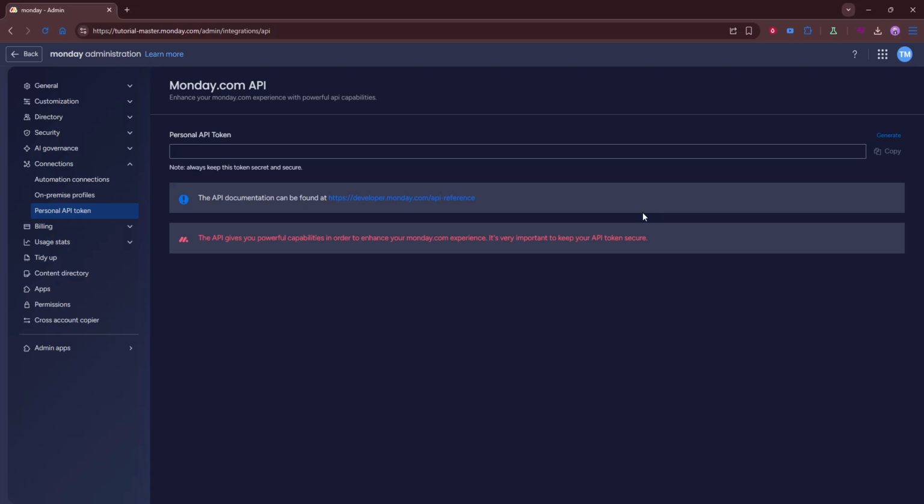Once you're there, open the section labeled API or API tokens. This is the area where Monday.com allows you to view or manage the token used to connect your account with outside tools, apps, or automations. If you've never created one before, you may not see an active token right away, and that's completely normal. If needed, generate a new API token.